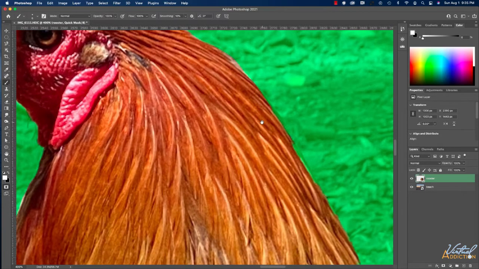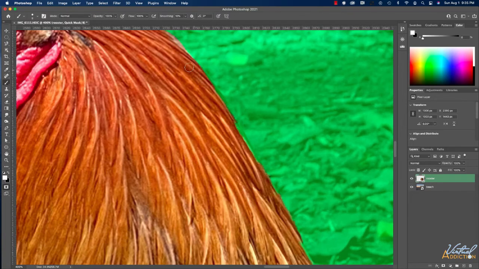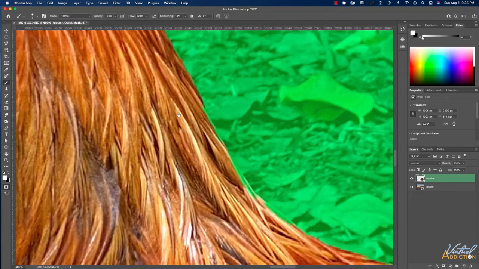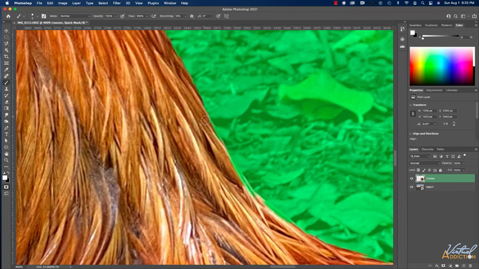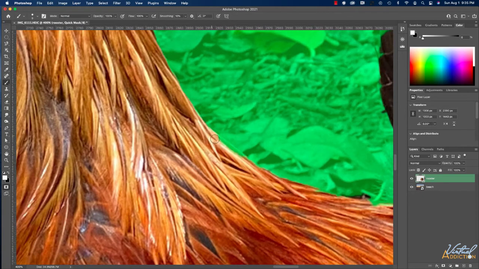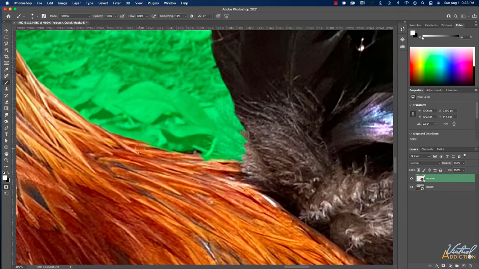And so I'm just using this paintbrush tool. I'm using my bracket keys to periodically increase or decrease the size of the brush as necessary. And I'm just going to scooch around on the zoomed in portion of my image so that I can continue to add into my selection. And if you really want to do a proper job, this probably is going to take a little bit of time for you to refine this.